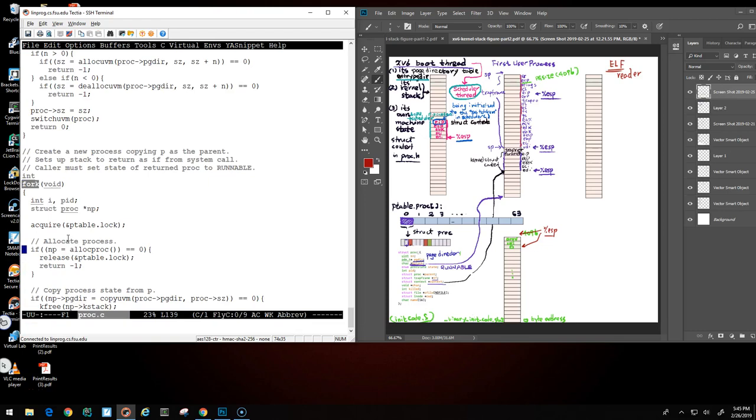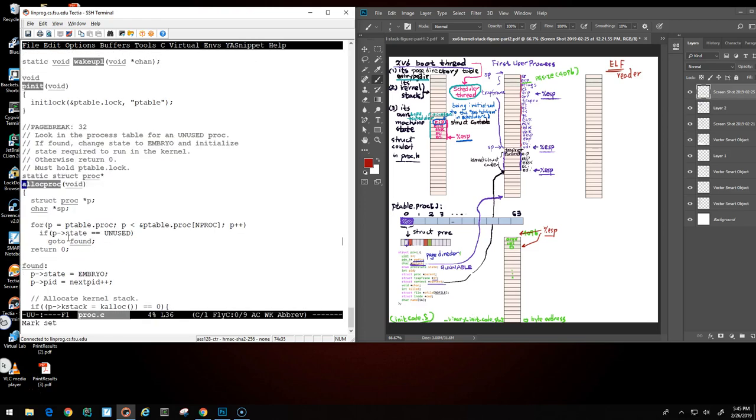Allocate process, allocproc. What happens? Tell me what happens in allocproc. Basically it initializes the process. Okay, so it goes through this ptable, right? And finds some available process control block in this array. Obviously, the second one, right? And then it marks the p state as embryo and the PID as nextpid. At this point, the PID for this process will be 2, right? Because init was 1.